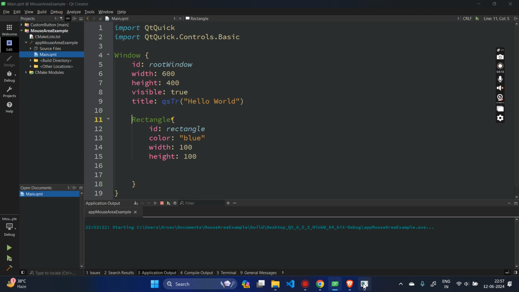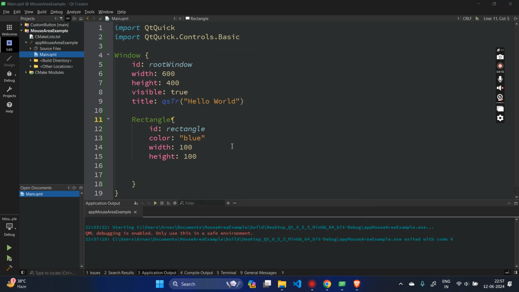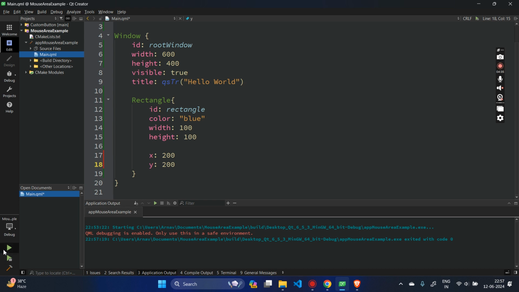So let's go back to Qt Creator, and let's say I give it an X. See, the total width is 600, total height is 400, right? Let's say I give the X to be something around 200 and the Y to be something around 200 again, right? So it will be around the middle part, not exactly the middle, but something around the middle.